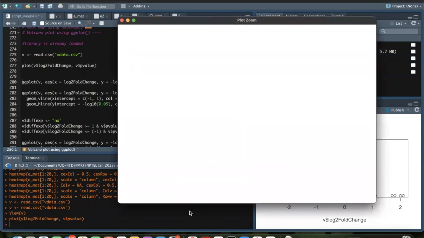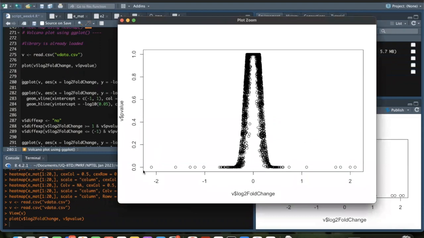Now, so I know my p-values range from 0 to 1. So this is what it is. And I know the log2 fold changes, they can be greater than 0, they can be less than 0, so they are here.